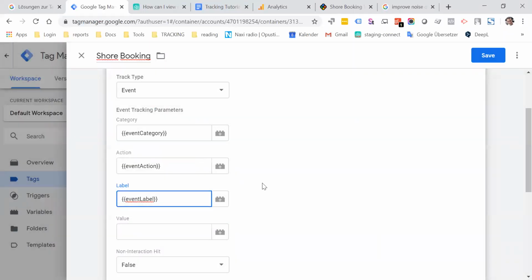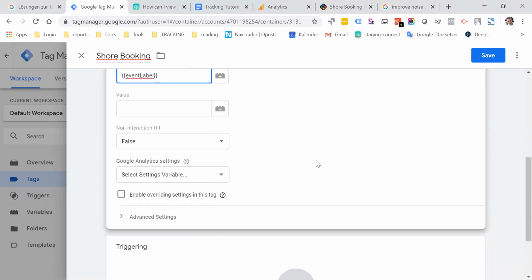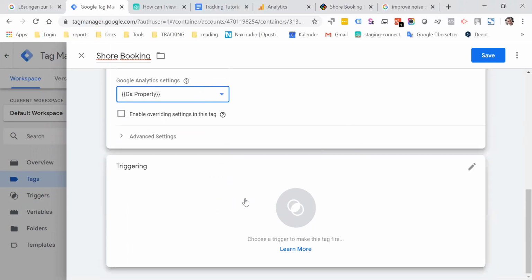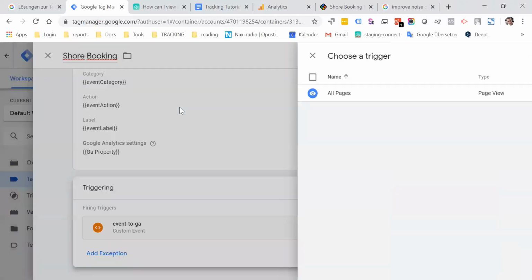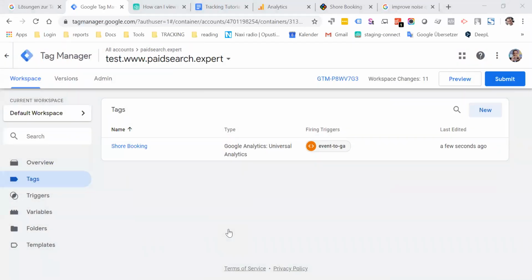Now, in the Zendesk tutorial, you have the information on how you can push revenue into this tag, but here we will not set it up. Of course, you now need to integrate your Google Analytics property. So we have the right property ID, and then add your trigger. And your trigger here will be event to GA. You save, and we're done with the tag.